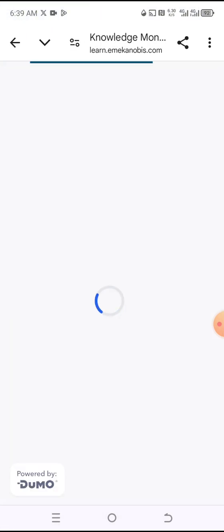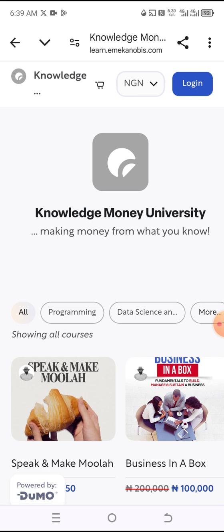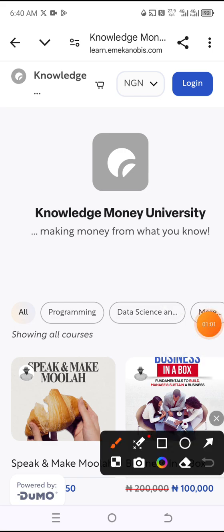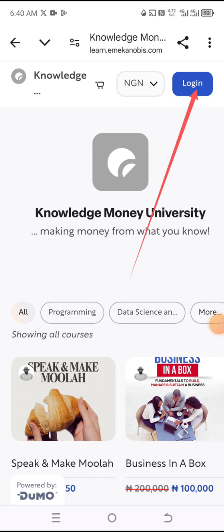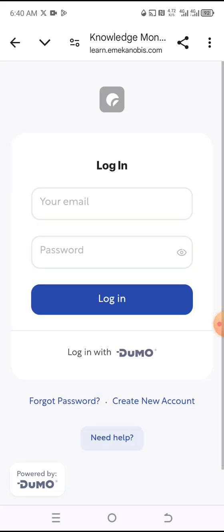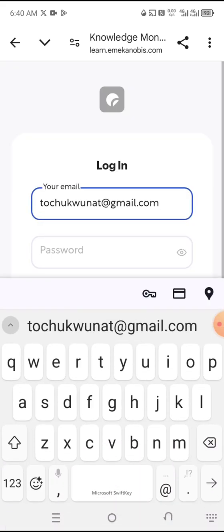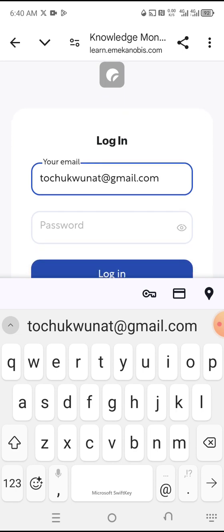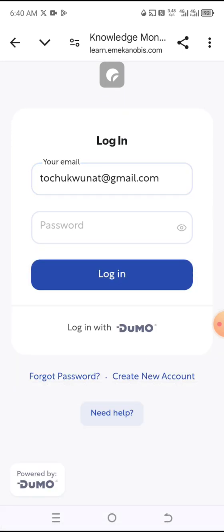The moment you click on access my account, it will load up and bring you to this page. So the next thing you have to do is to click on this particular login button here. Click on that login button. The moment you click, it's going to open. Then I'm going to enter my email now. Just follow this process.